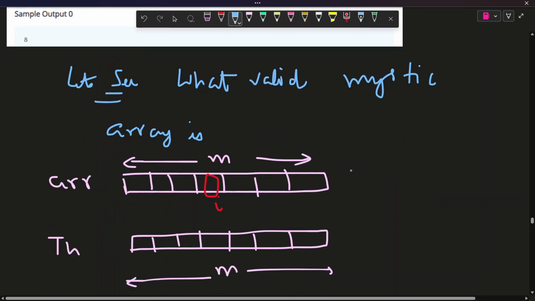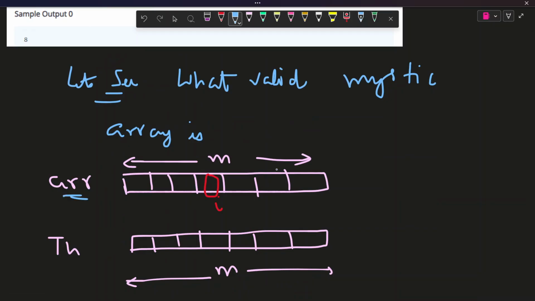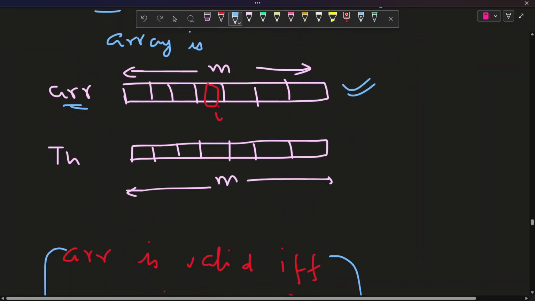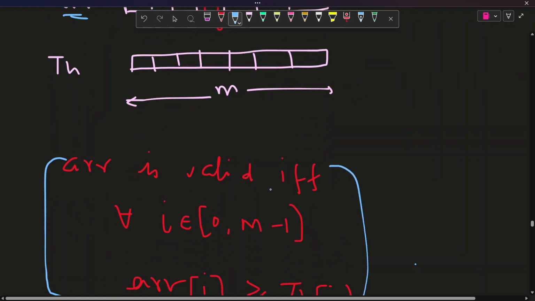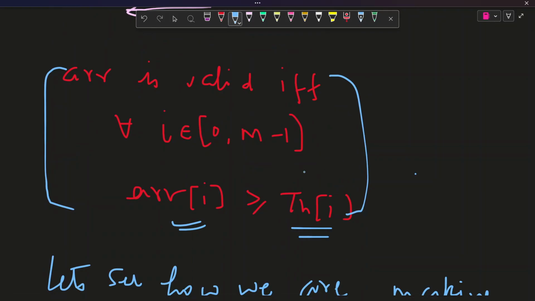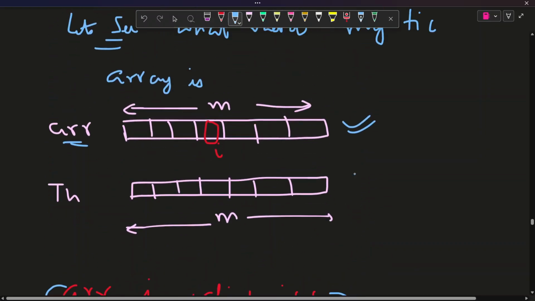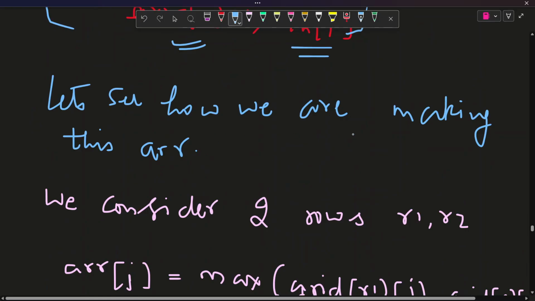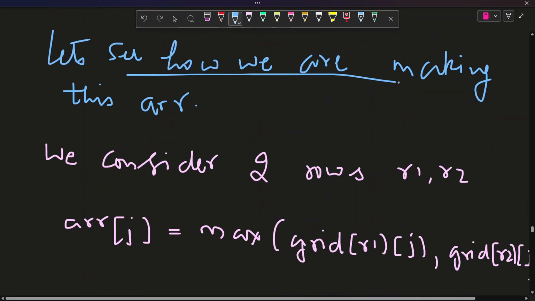If we consider an array of size m, then this array will be a valid mystic array if and only if for all the indexes, the value at array of i is greater than or equal to the value of threshold of i, right? If this condition holds, then this array is a valid mystic array. And how are we creating this mystic array? Let's see how we are making this array.